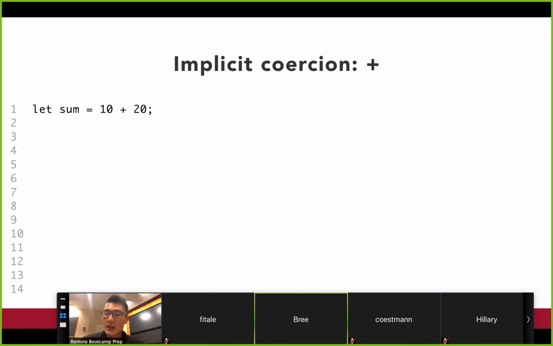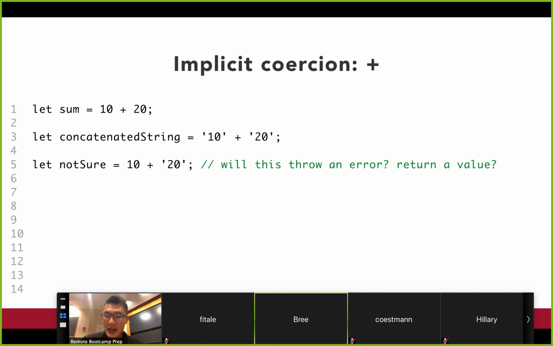Here on line 1, I've created a sum. It's the number 10 plus the number 20. Well, that gives me back 30. Cool. On line 3, I've created this variable called concatenated string. It's the string 10 plus the string 20. When I add those two together, what do I get? Well, as you've probably seen, when you add two strings together, you get back the string 1020. That's how I add two strings together, just like how I add the string hello to the string world, I get back the string hello world.